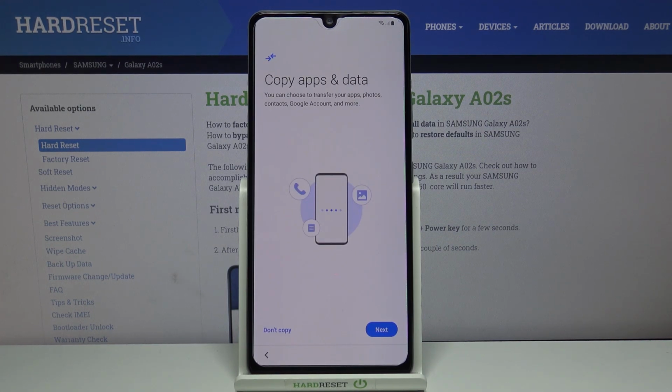Right here we can copy apps and data from the Google account. You can do it by tapping next and following the instructions on the screen, but I don't want to do it, so I'm going to tap on don't copy.